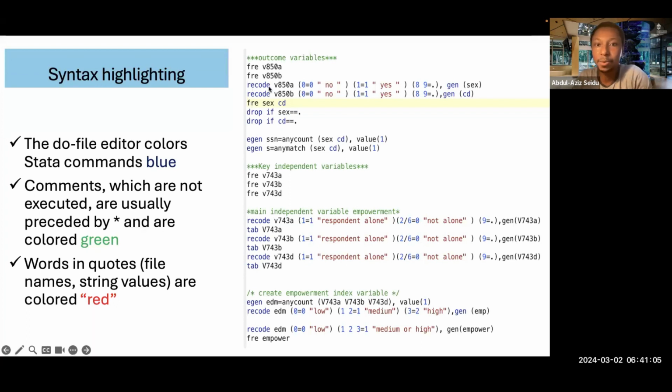So if you look at this recode that I did here, which was recoding variable 850, it appeared as blue with the variable names in black. But my comments were all in green. And if you see red, it's telling us that it's a name or a string.